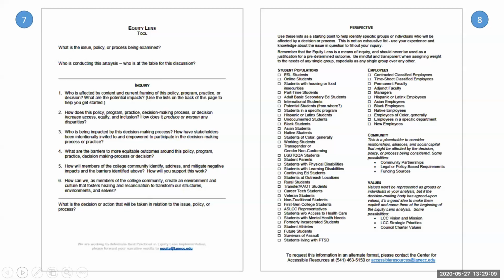Once again, you have a copy of the graphic. On the left-hand side is our equity lens tool. On the right-hand side, you will see from a perspective a list, a non-inclusive list of all of the communities that the equity lens is designed to serve.